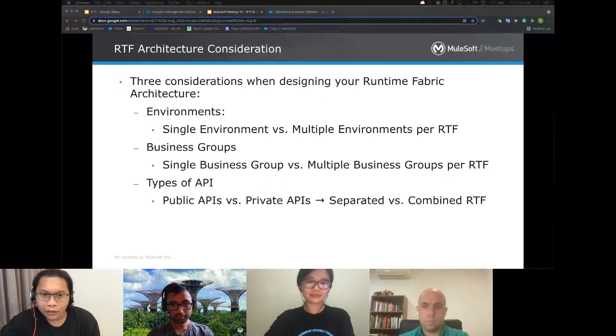So will the RTF be serving a single business group or multiple business groups? And the next one is the type of API. What kind of API do you want to deploy to that RTF? Is it public, is it private, or do you want to separate the APIs between public and private, or combine both into one single RTF?